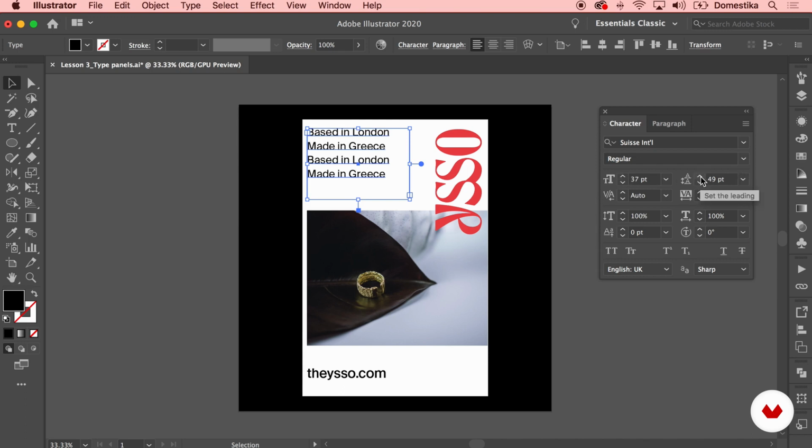From the right hand side here, you can adjust the leading, which we already described as the distance between each line of text. I'm gonna make it a bit lighter since it feels a bit too bold.